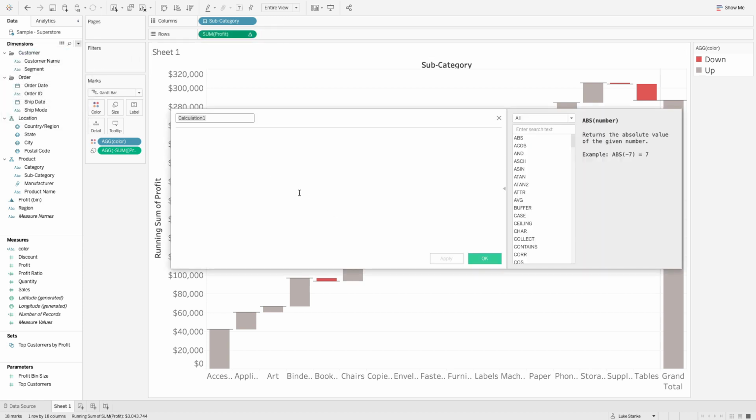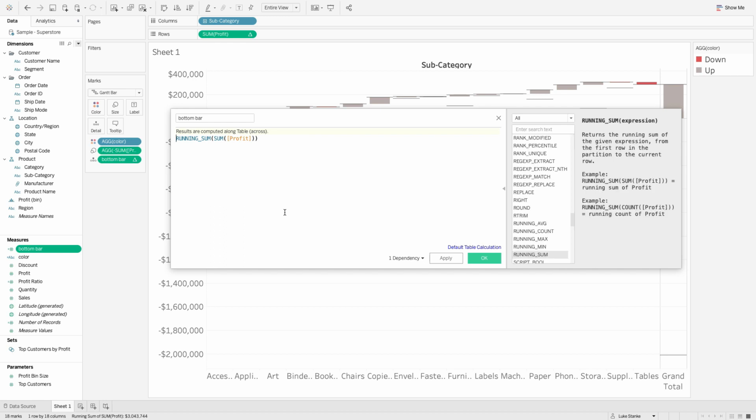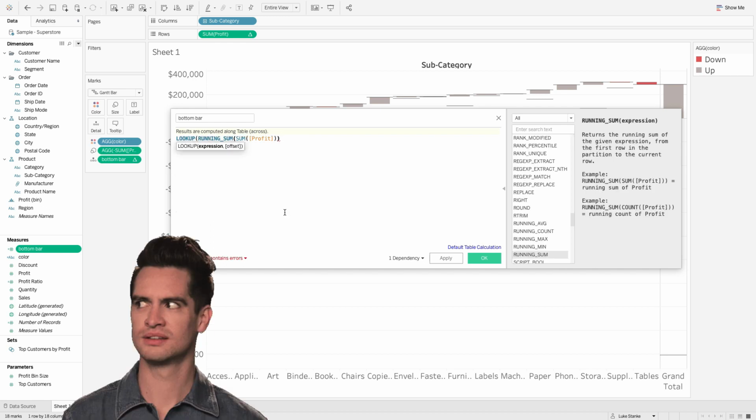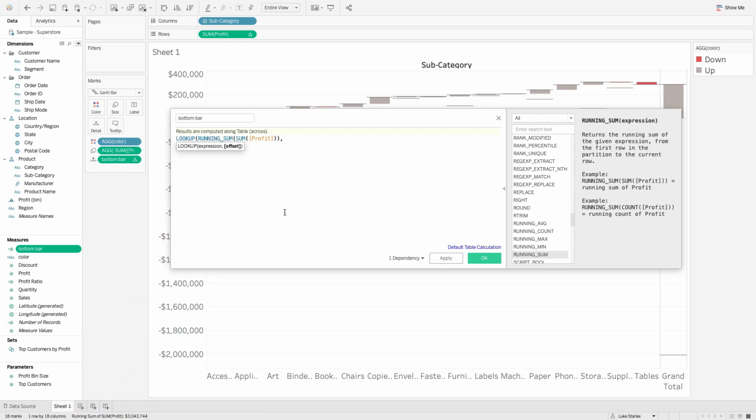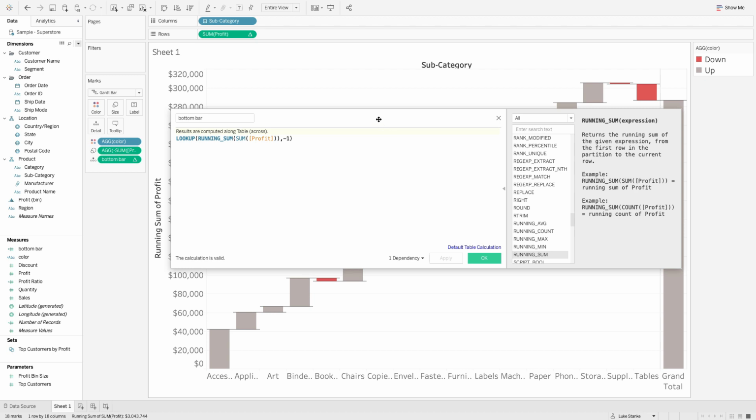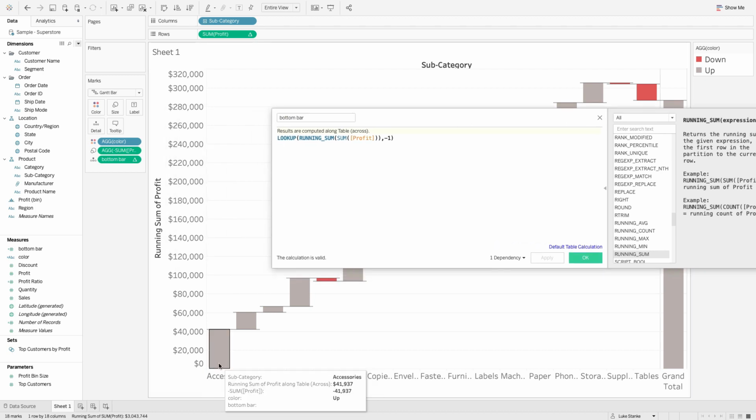Then I'm going to create a new calculated field, and we'll just say lookup. So lookup is literally looking back up or left or right. However, so we're going to look back. Negative one means looking back one value. And if I hit apply, we'll see that those bars show up for everyone but the first one.